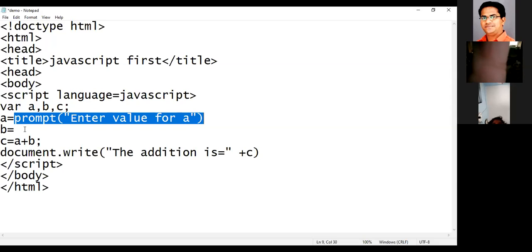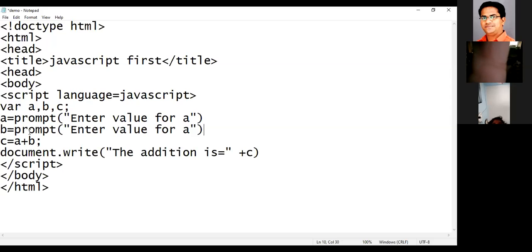Similarly, we can write the same statement for B because we are also accepting the value for B here. Okay, so here prompt, enter value for B. Now two values are entered over here, the first value for A, the second value for B. Now here I am writing C is equal to A plus B. And I am executing here document.write the addition is C. Okay, so this is the program. In this program we allow the user to enter values for A and B. Now we will check. I save this file and we will see the output in Internet Explorer.